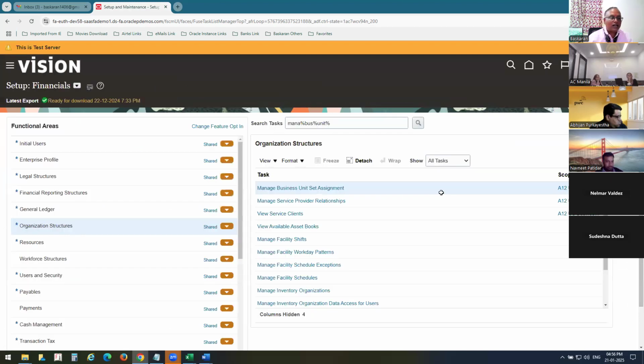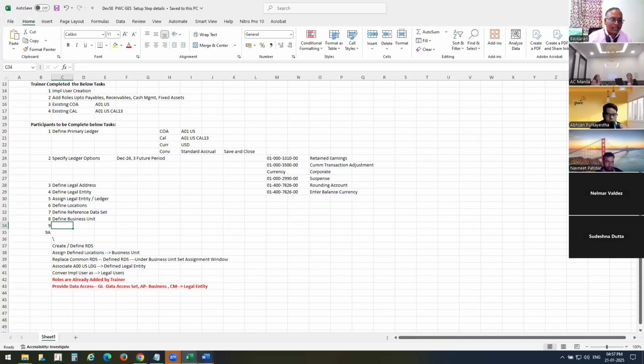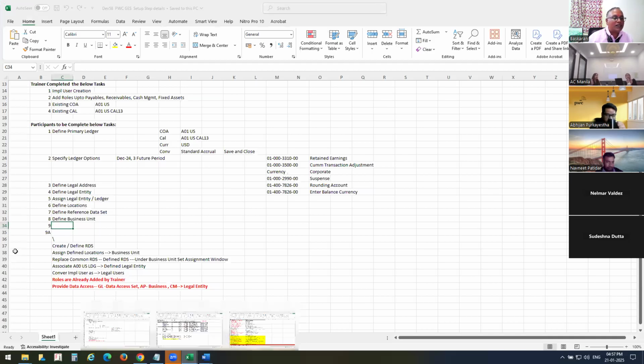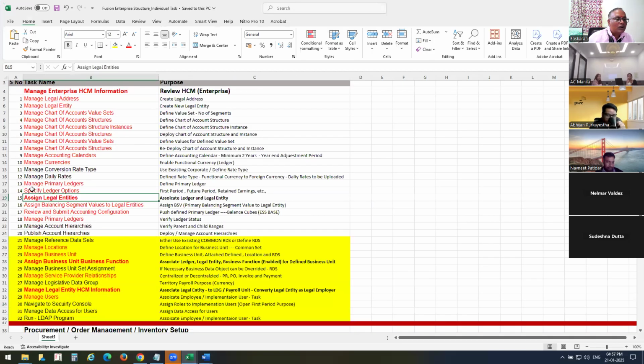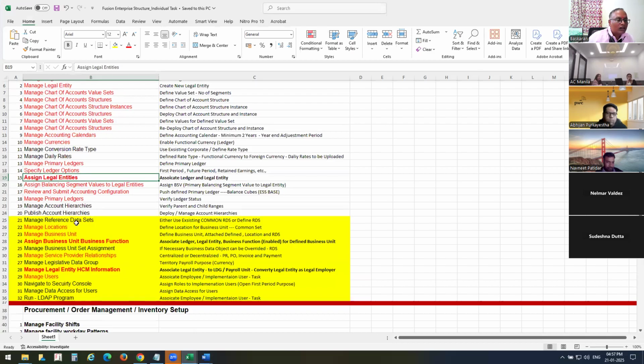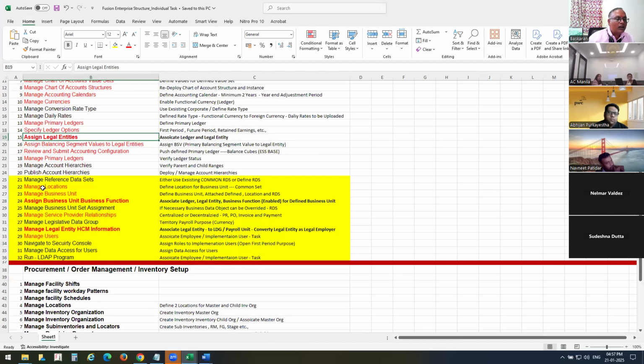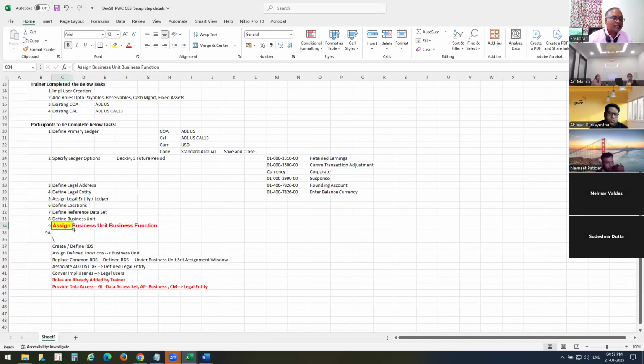So what is the third task? It is assign business unit business function. Assign. So reference data set, then location, then business unit, then assign business unit business function.